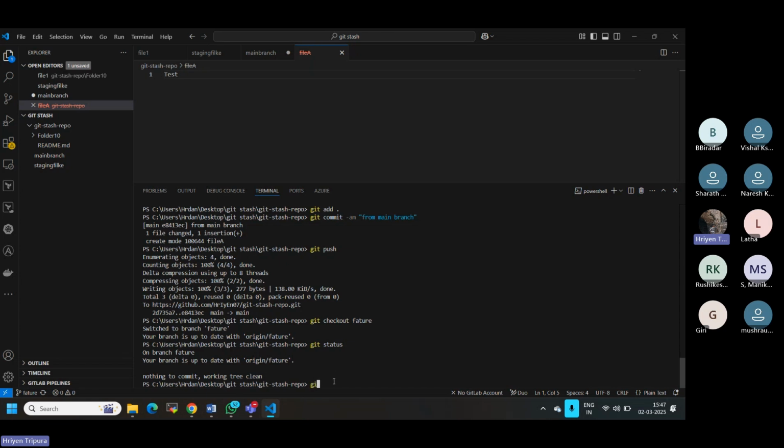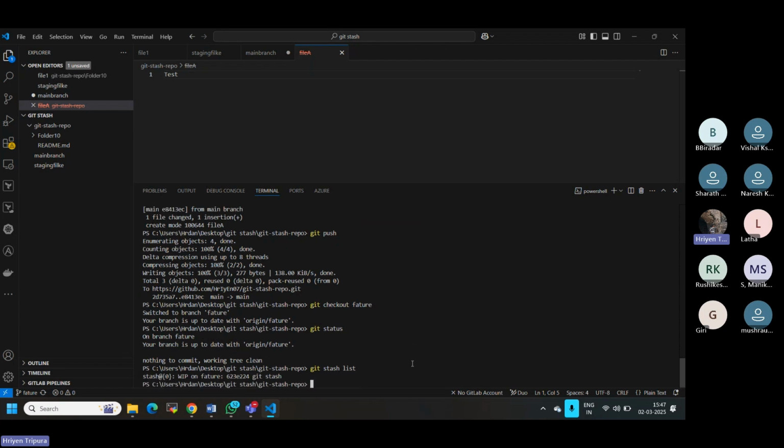This is why we can use git stash. You have to come to the same branch which you were working on before. That means we were working in the feature branch, so I will come back here. If I type here, I can type list. List is nothing but I want to see how many stashes I have done until now, or the list of the stash.